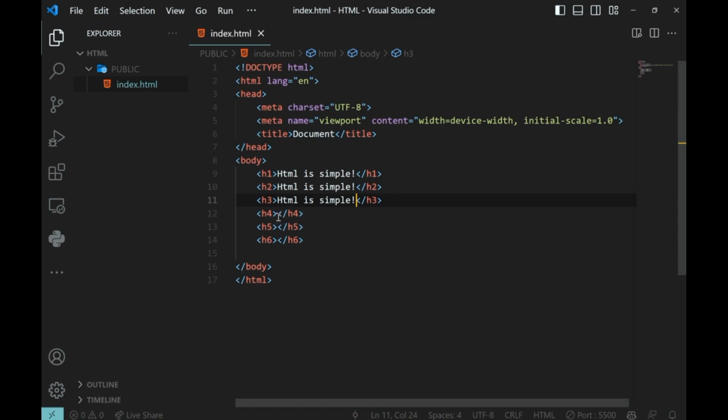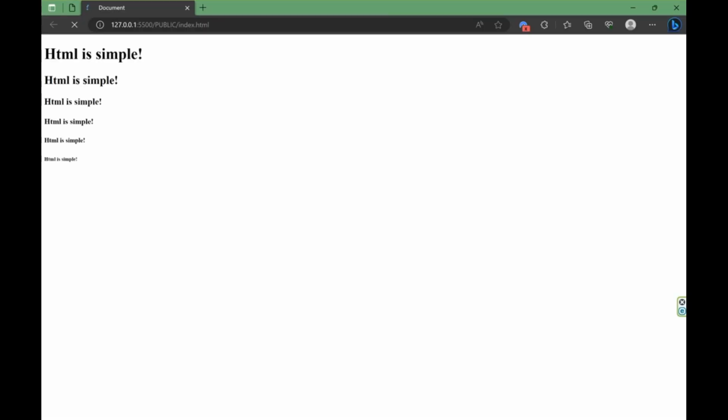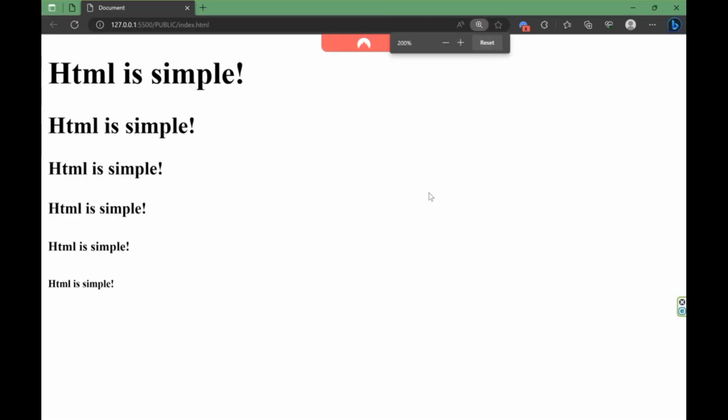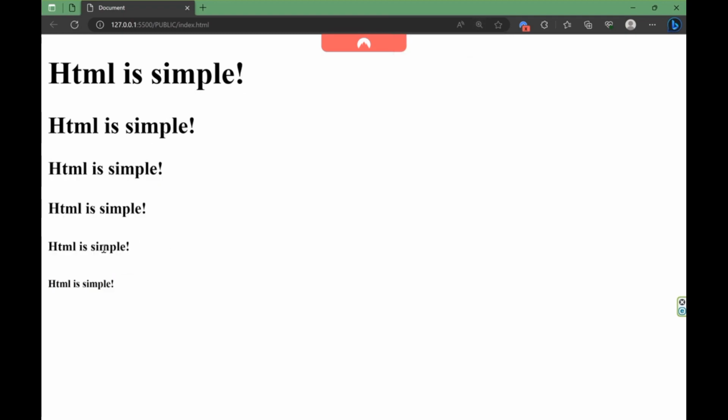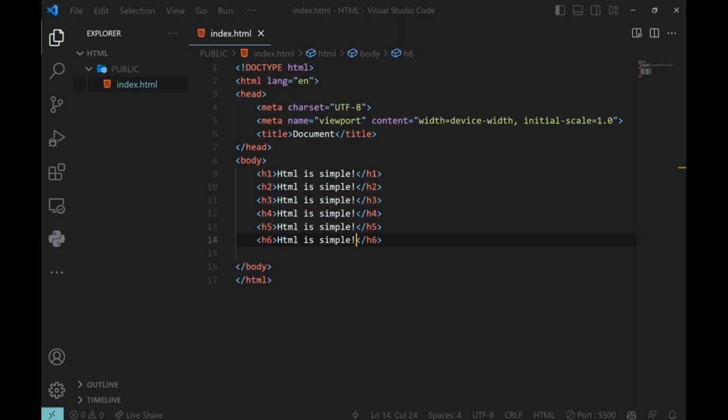Here, H3, H4, H5, and H6. Let's see. Oh, how interesting. H1, H2, H3, H4, H5, and H6. As you see, these are all headings in HTML. And you know that I told you all. These are headings. It doesn't have anything more.